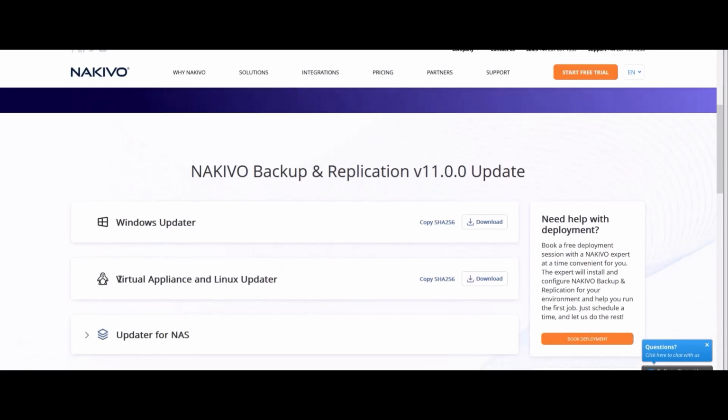Let's go to the NAKIVO website. Find the updater for a virtual appliance or Linux. The update procedure is made up of two parts. Part 1. You need to get to your Linux server and save the updater executable there. Part 2 involves launching the executable. There are several ways to get the updater executable file.